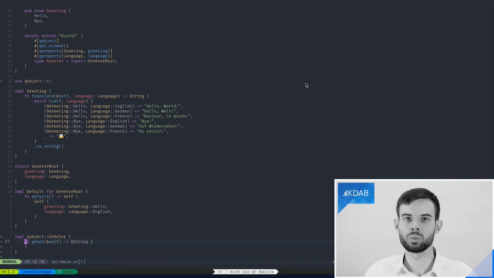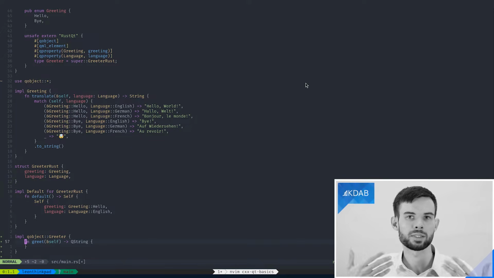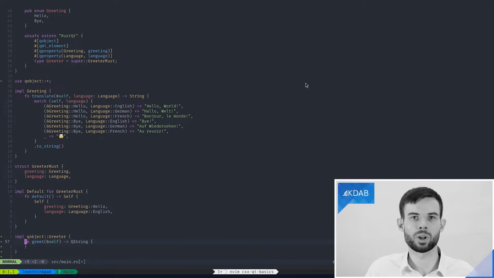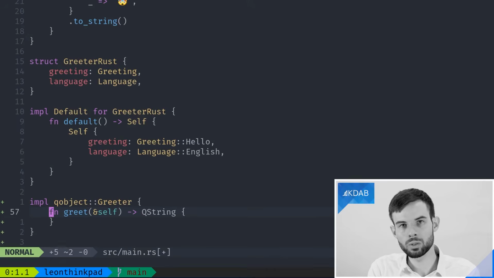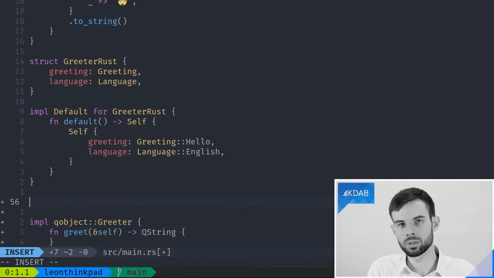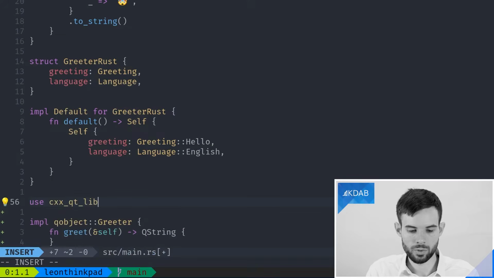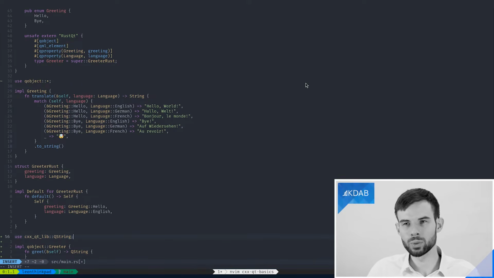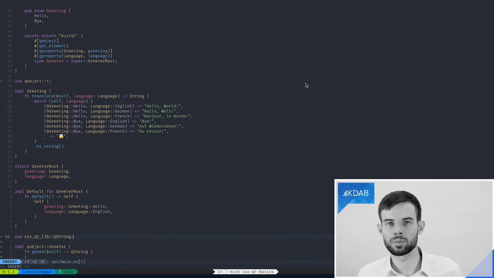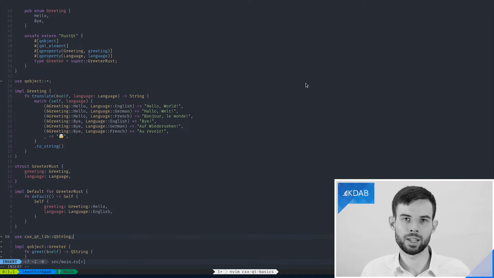In this case, we will want to return a QString, which is the default string type in Qt. It is actually different from both the Rust string and the C++ standard string. So that's something to keep in mind, that this is a separate type and you may have to convert between, for example, the Rust string and the QString. Also, we need to keep in mind that when we use CXX-Qt, we need to import the type from CXX-Qt-lib. As I said, CXX-Qt-lib includes kind of the most basic types that you will need in your default Qt application.